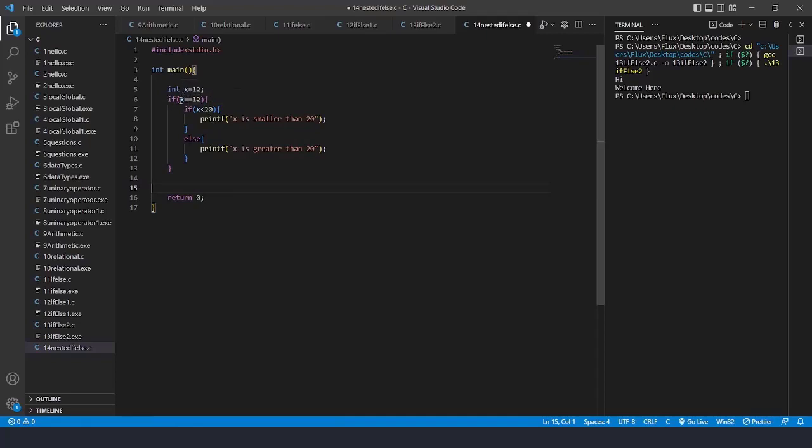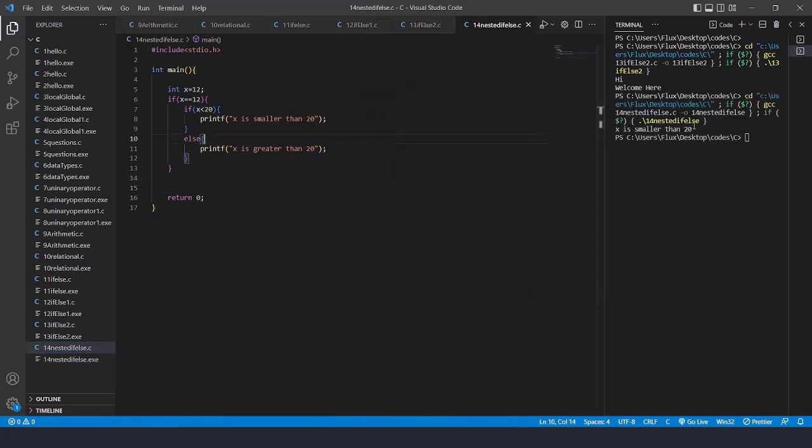It means this if statement will be executed. So 12 is less than 20. It means X is smaller than 20. It will be printed here. So I'll hit Control S, right click here, run the code. So you see, X is smaller than 20 because our X is 12. So this is what a nested if else statement is.